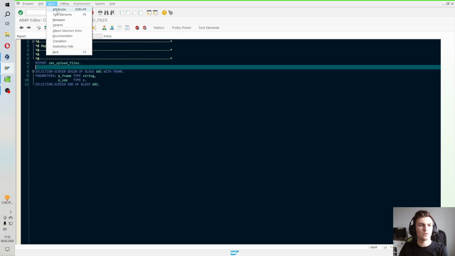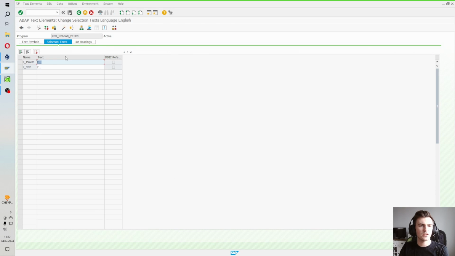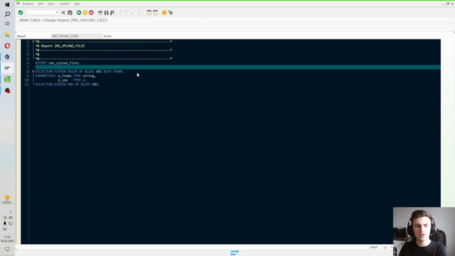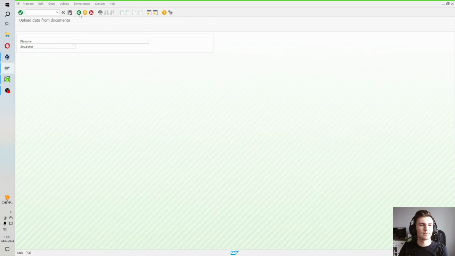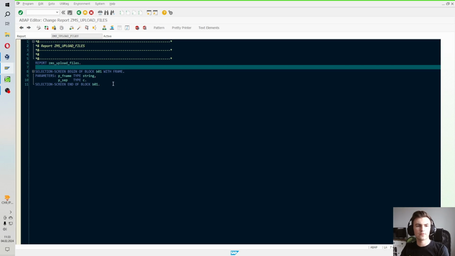So first, go to text elements, selection text, and here you can change the display names of the variables, save and activate. So that's the first thing. Now it's pretty nice. For the other thing, it's going to be a little bit harder.